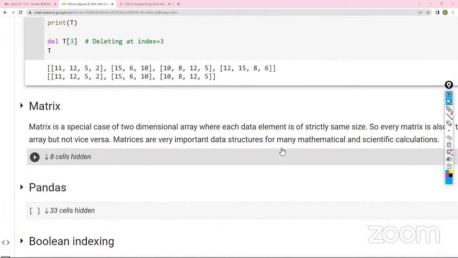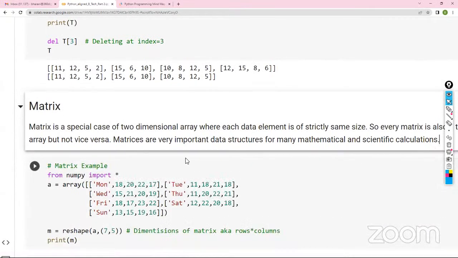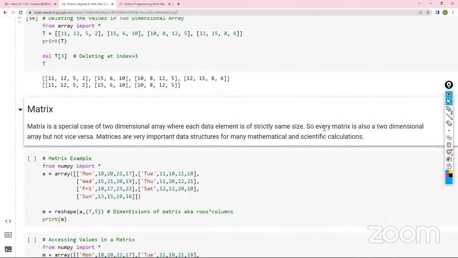Okay. Then we have matrix. Matrix is a very special case of a two-dimensional array, where each data element is of strictly the same size. So every matrix is also a two-dimensional array. A matrix can be an array, but an array cannot be a matrix.